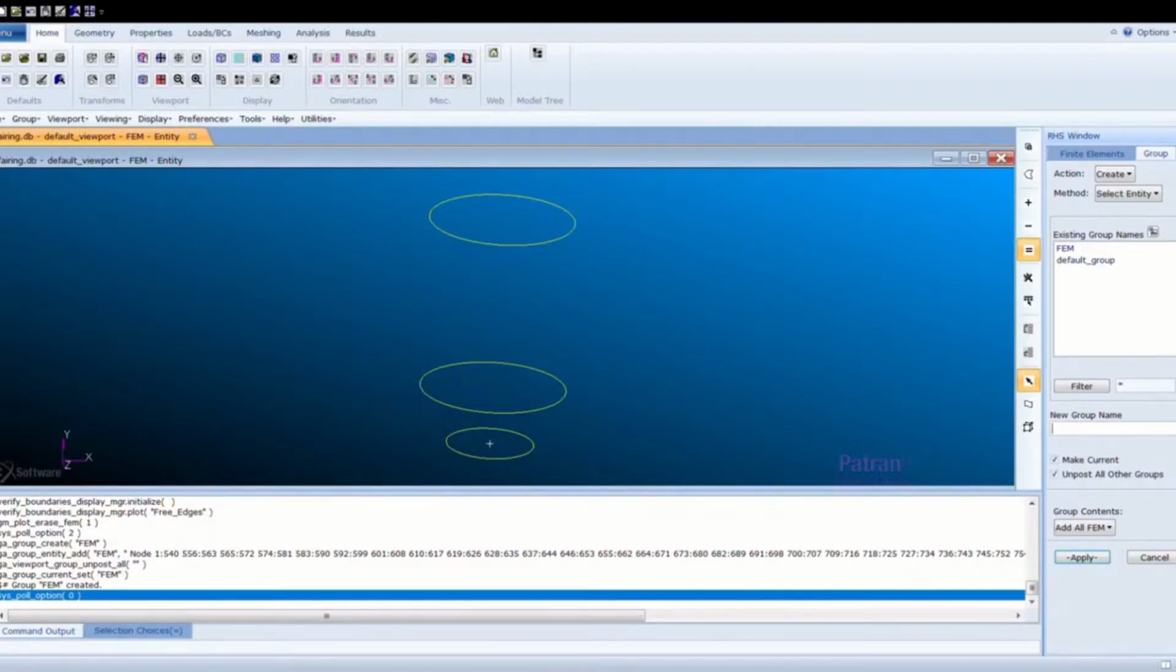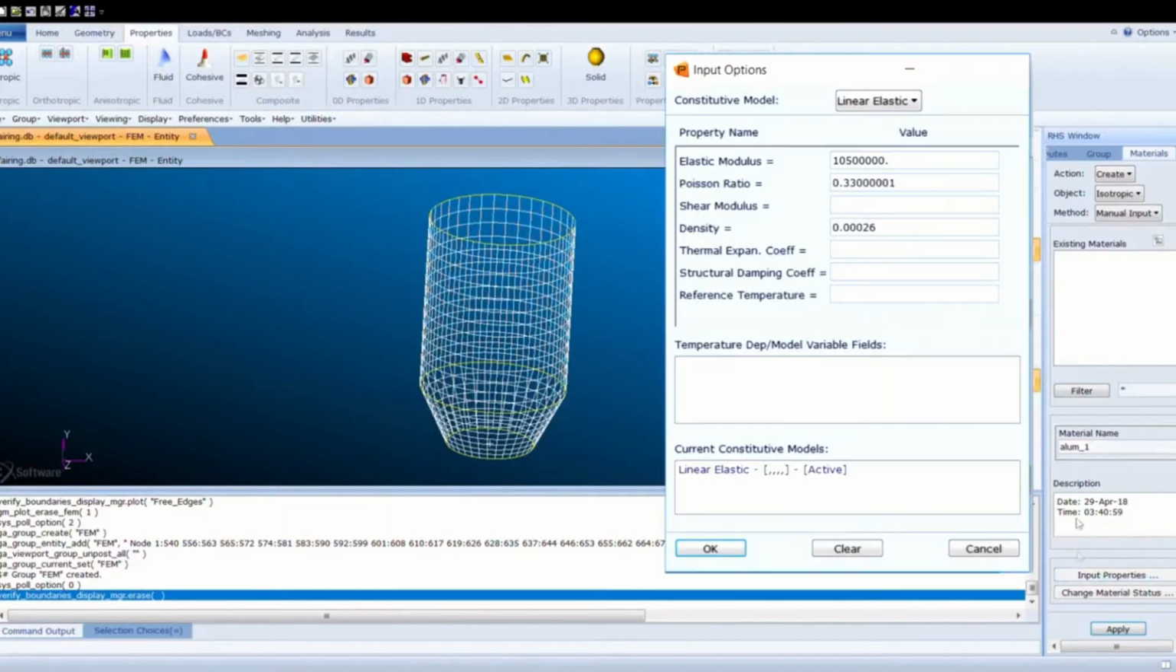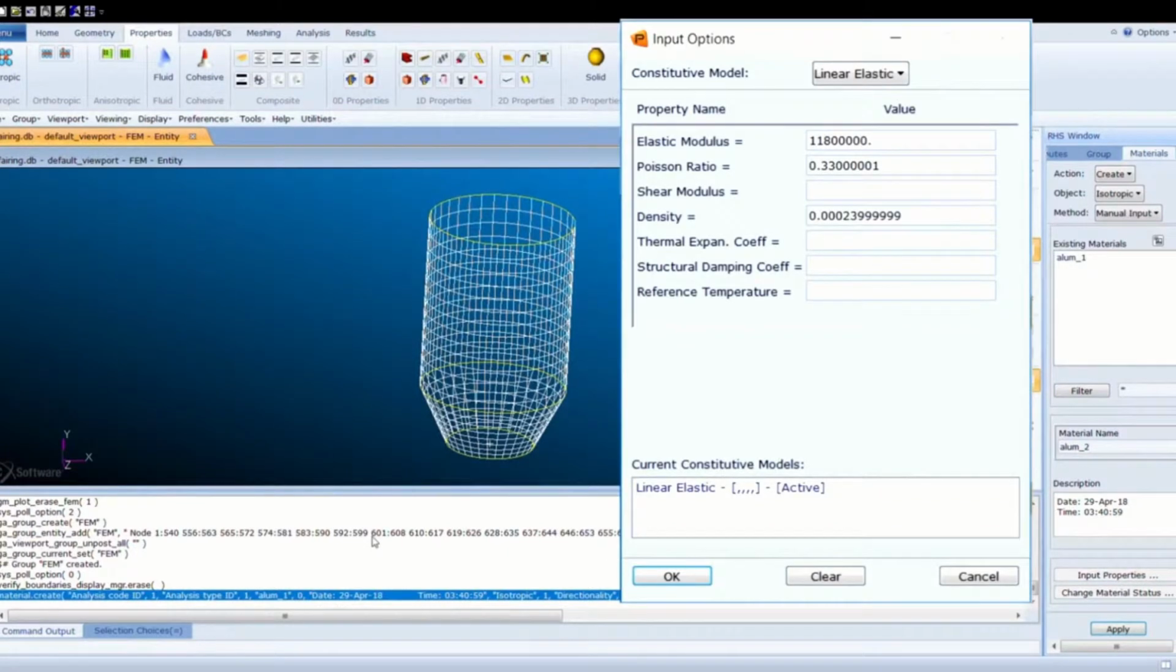To create material properties, we'll have to enter alum-1 for the material name, then click on Input Properties, and select Linear Elastic and put the following numbers for elastic modulus, Poisson ratio, and density, then click OK, then apply. And then do that for element number 2 with their following respective numbers.